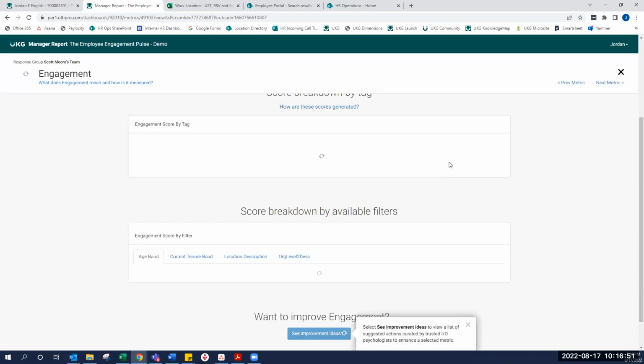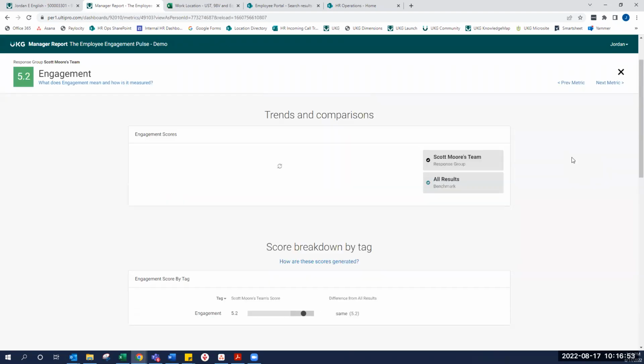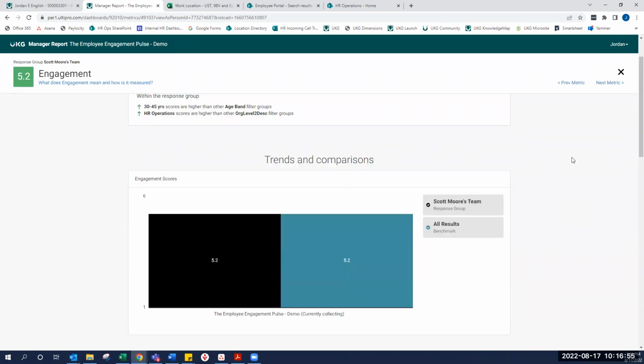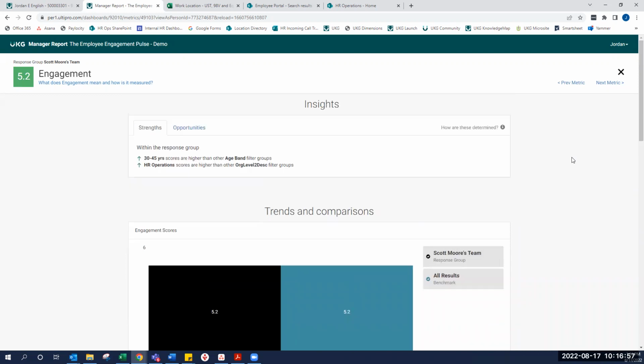What's really great is that everything in here is clickable. So for example, if you scroll up, the reason why we added those metrics is because we want to see how these groups are scoring in these metrics. So for example, in strengths, it looks like millennials are scoring higher engagement. And also looks like HR ops are scoring higher than all the other groups that we added.